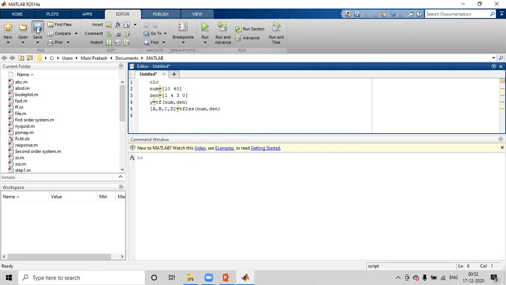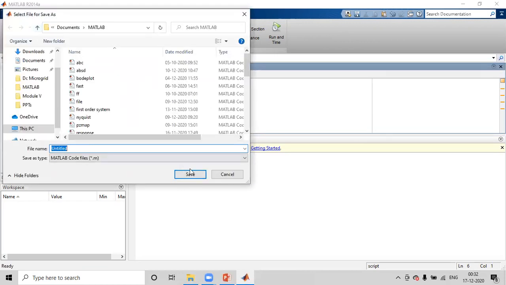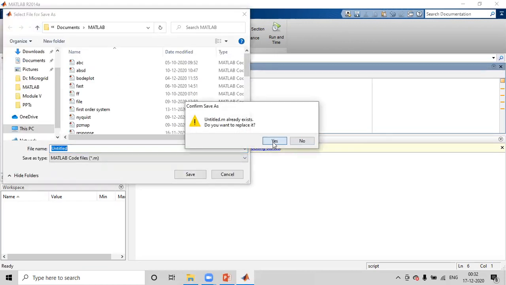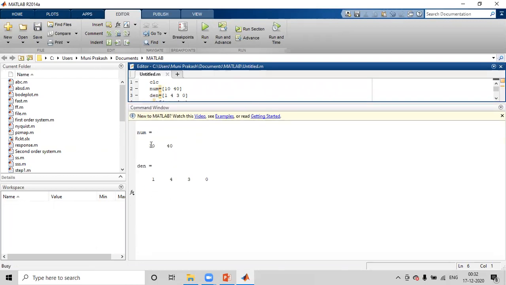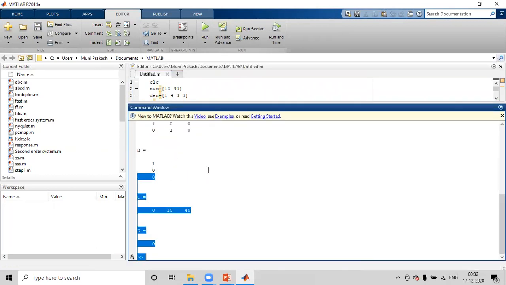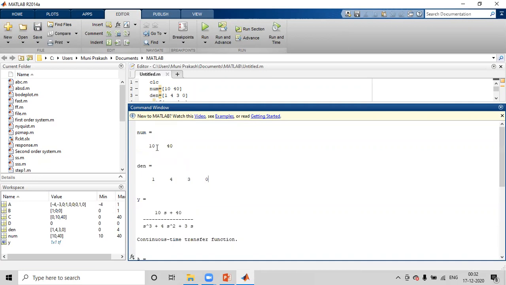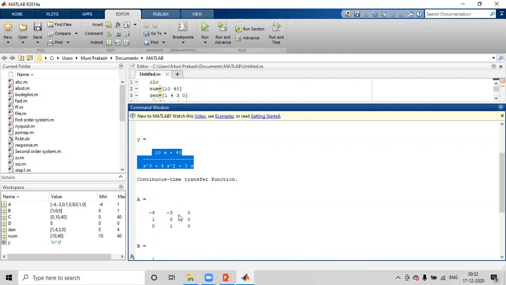We'll save the file. Let it be the same name. Saved the file, and now we'll run the program. We'll run and check the data in the command window. Already numerator and denominator: numerator is there, denominator is there. This is our transfer function. For this transfer function, we are finding the state space.